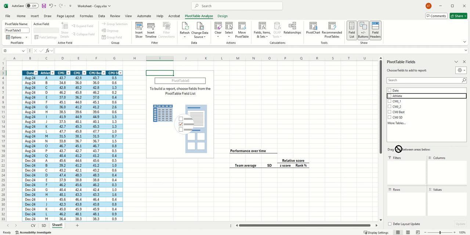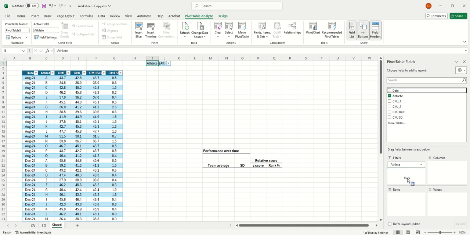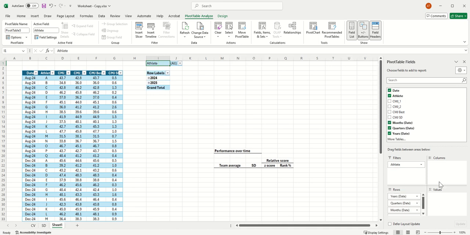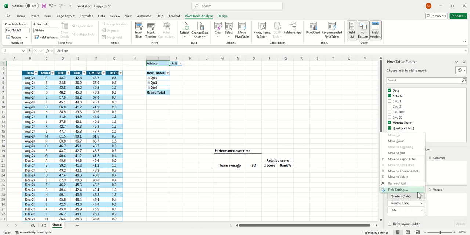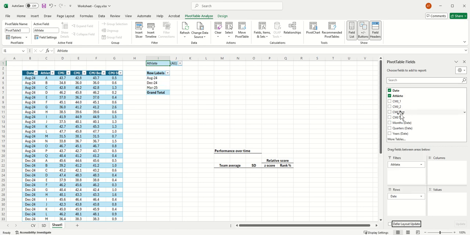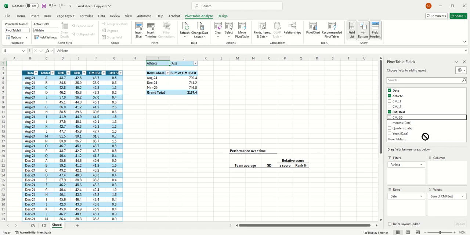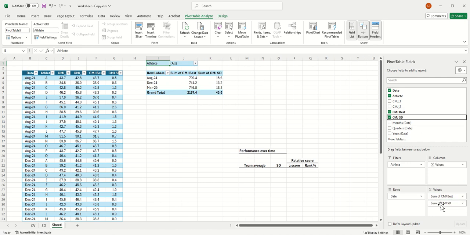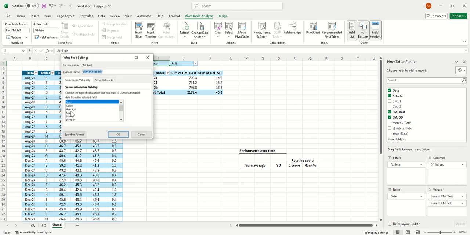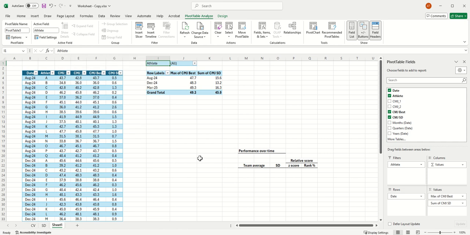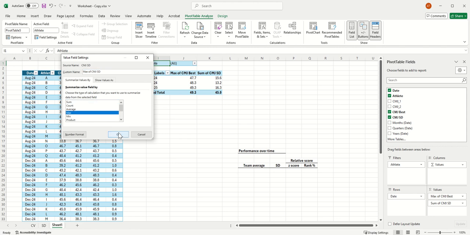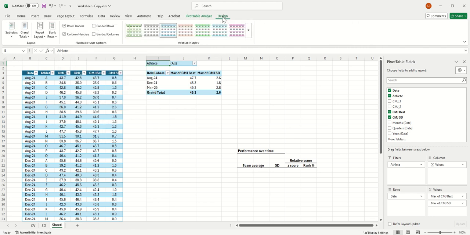So we want the filter. Our athlete is going to become our filter. The date is going to be by rows. We don't need this level of detail, so let's get rid of these. And then we're going to put CMJ best and the standard deviation to do our calculations. Now we are going to use max. We could use average actually, because there's only one value, so it doesn't really matter which one you use. So let's go max. It's looking good.